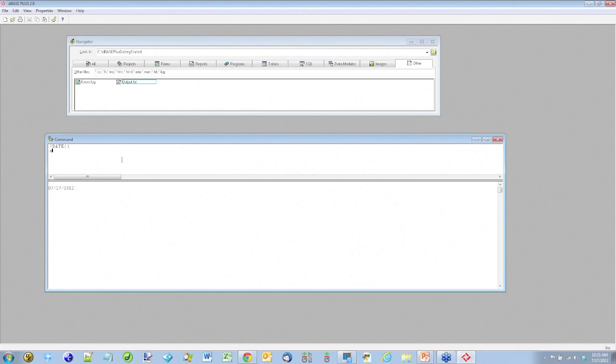Something else I can do is, let's say I want to use X as a variable and set that to this date. Let's say I want to see what type that variable is, and if I do question mark type X, I'll see that it's of type D, which is date.